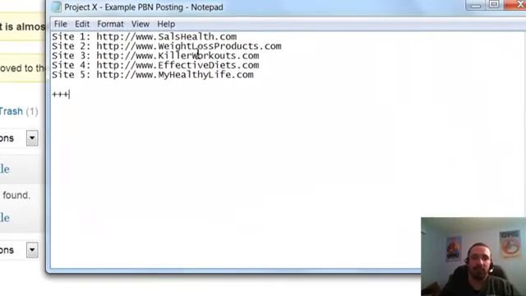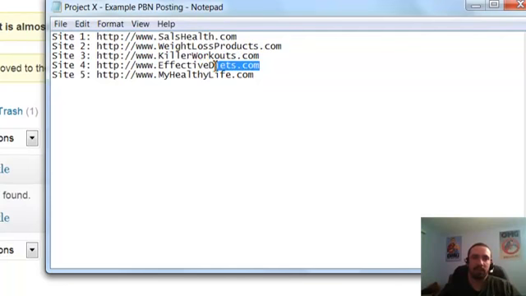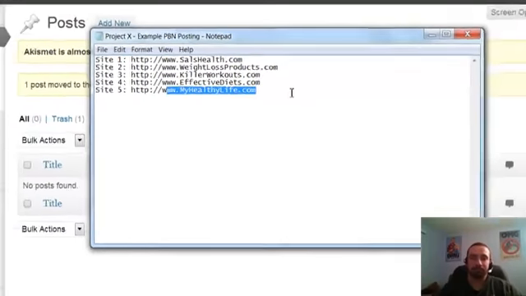sites here. We got saleshealth.com, we got weightlosspoducts.com, killerworkouts.com, effectivediets.com, and myhealthylife.com. These are all just made up domain names. We're pretending that these 5 are money sites. Because what I want to do is just go through an example post, to show you the process I go through, how I record it, and how I mix sites together and all that type of stuff. Okay, and we'll cover all that in this video.